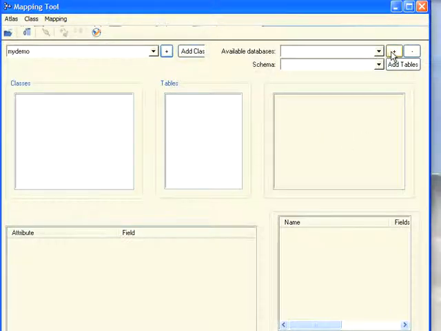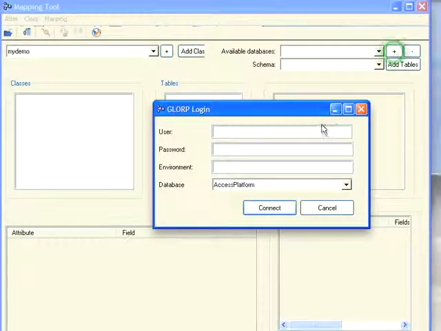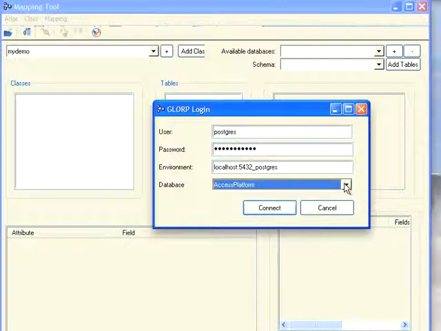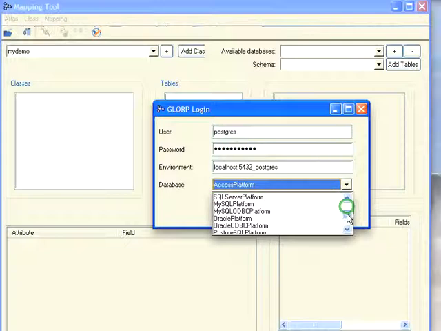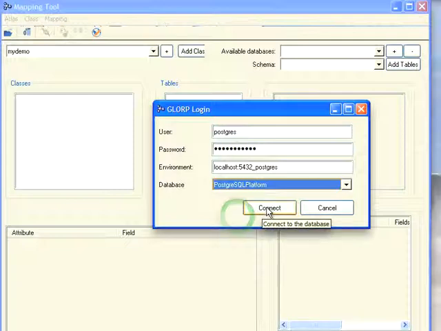So now a couple of these buttons are cut off, but I think you can see what I'm doing here. Now what I'm going to do is add an available database. So let's go ahead and hit plus, and we'll put in my username and my password and the environment, which is my local Postgres database running here on Windows. And then down here I have to pick the Postgres database platform. Now an interesting pause is going to happen here in a moment when I select Postgres, because I haven't gone out and loaded the Postgres support.